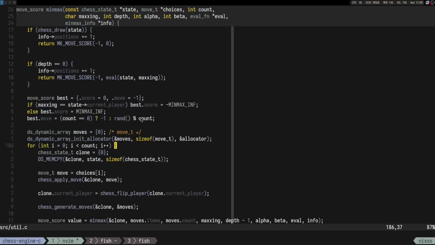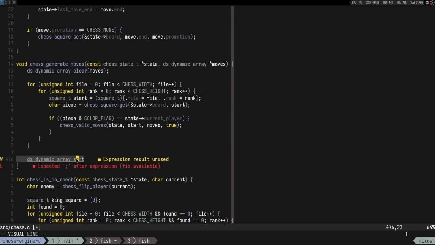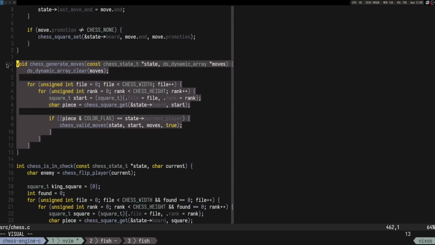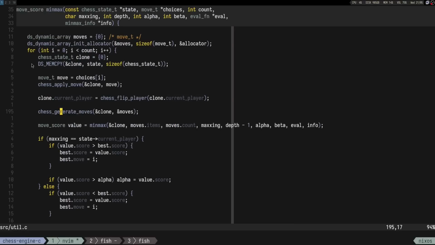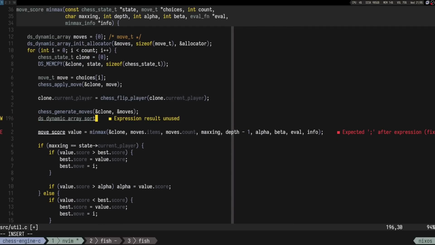That could be interesting. And then we have generate moves, and the generate moves function doesn't really need to call sort itself. We can call sort after we generate the moves. So maybe we don't want to sort the moves here. Maybe this function just generates the moves, and then we sort them in the min-max function. Maybe that's gonna be cleaner.